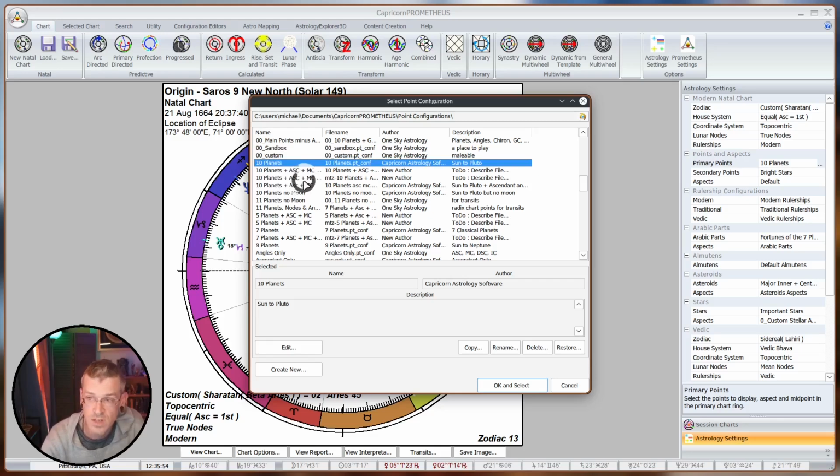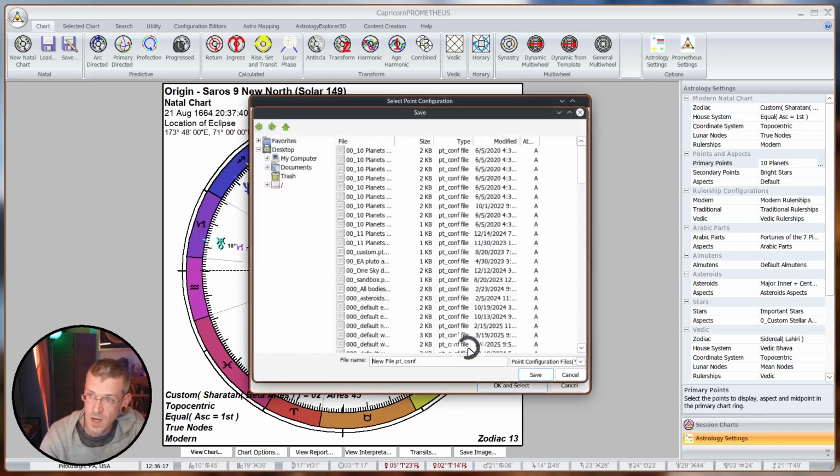convey the importance of non-destructive editing. So if I were to edit this 10 planets, just go in here, open it with edit, and start adding stuff, then it's no longer 10 planets. I could rename it 13 planets, but this point config would be gone. It would be destroyed. I would have destroyed it in my editing. So we want to do a non-destructive edit. We want to keep this as it is, and we're going to copy it.